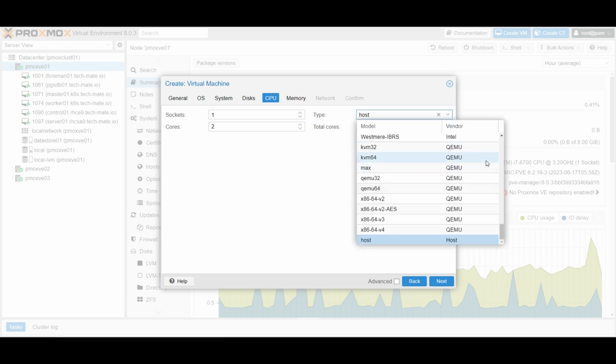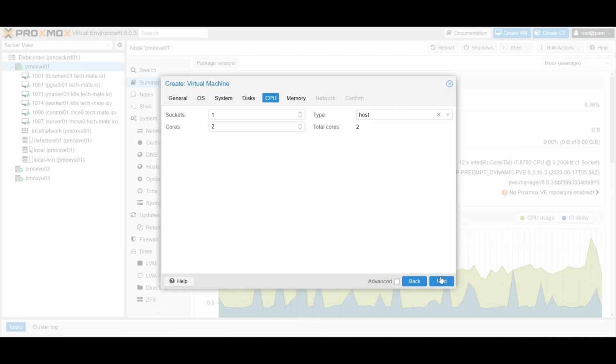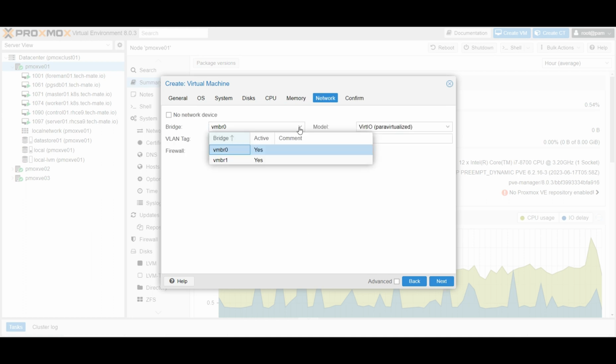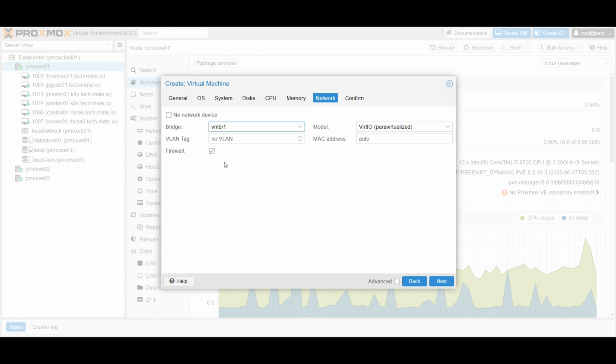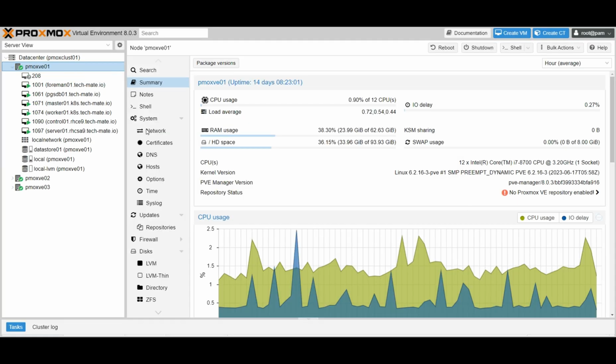Alright, default is fine, it works in most of the cases, but I'm selecting host. We are assigning 2 GB memory out here, and I have 2 networks configured out here. For the VMs, I'm using VMBR1. This networking part I will cover maybe in later videos, but I'm just showing you that I am using 2 bridges out here, virtual bridges. All my VMs are using this bridge because I'm using a different subnet out here. Next, finish.